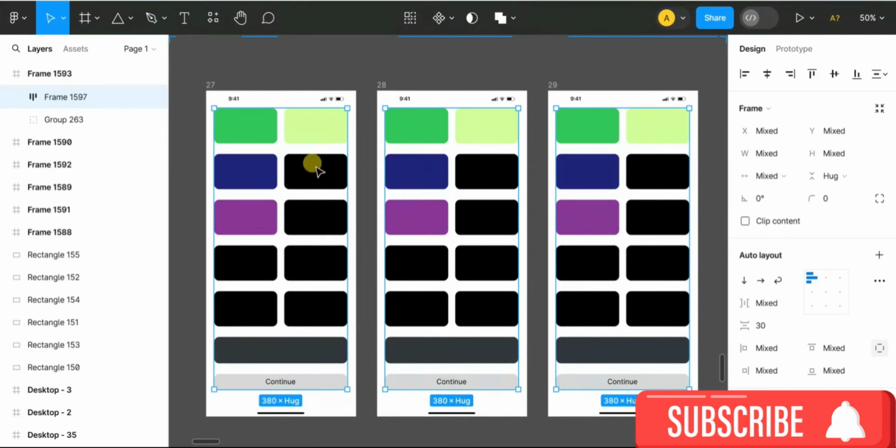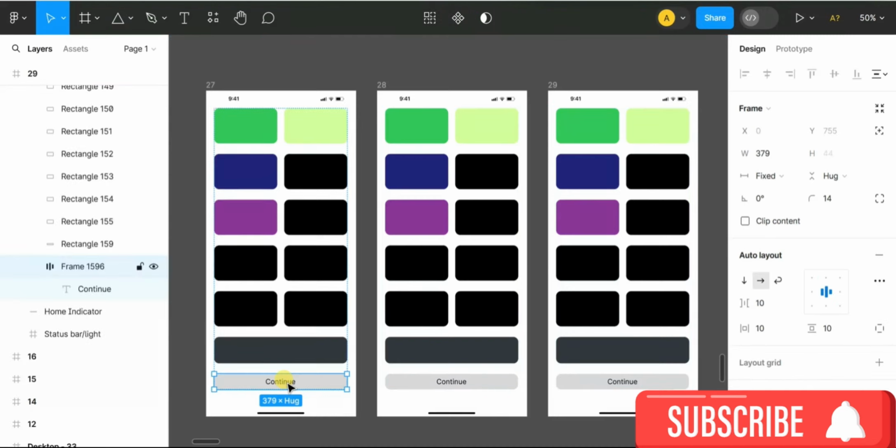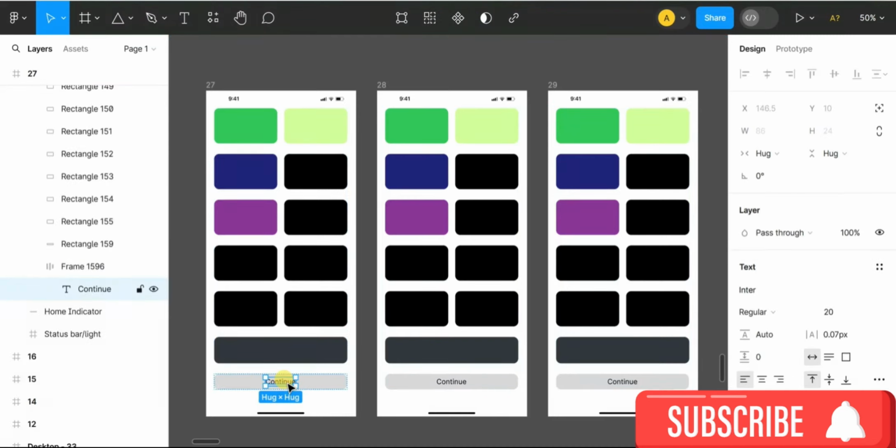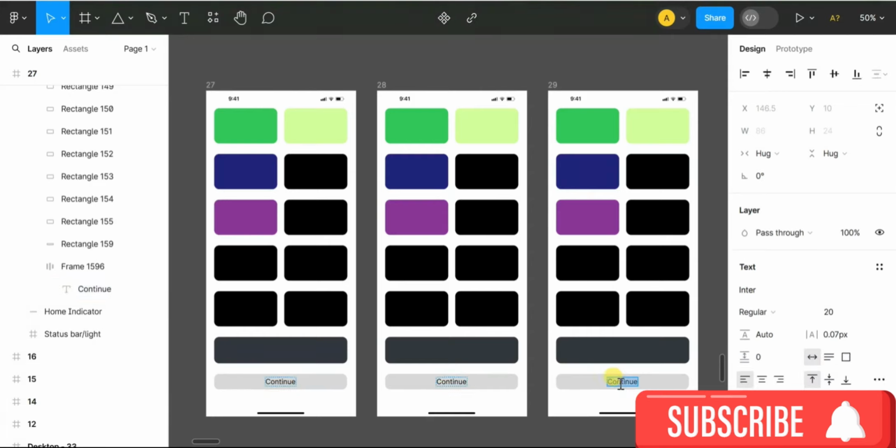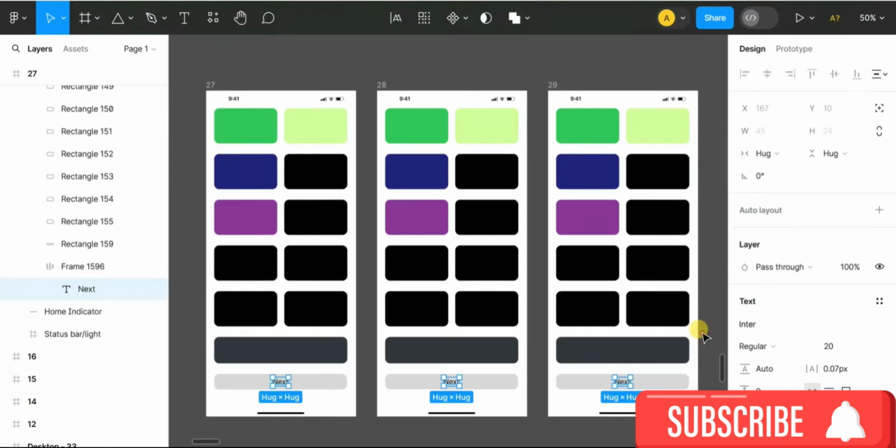Now, the next thing for me to do, I want to edit this button with the title continue. So I'll come here, click on the continue, and press Shift to select the continue on the three screens. Then I want to edit the continue to next. I will just press enter. Once I press enter, I'll just type next. As you can see, the changes have been effected on the three screens.